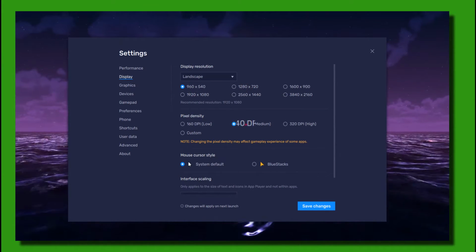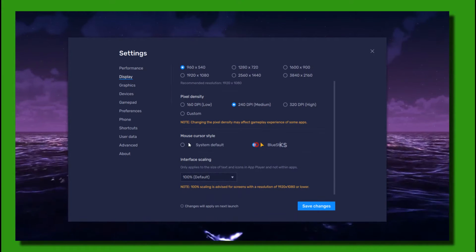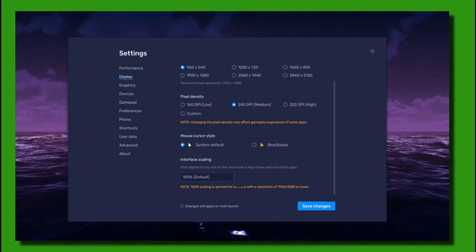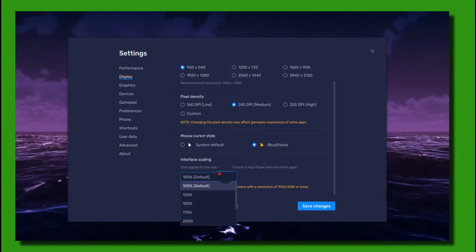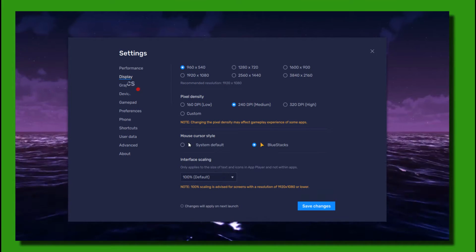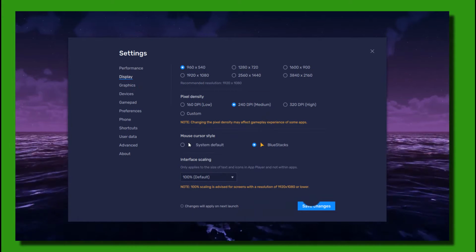And for pixel density, just use medium. And for mouse cursor style, don't use the BlueStacks one, just use the system default. It just takes more to load and doesn't really matter. So here, obviously you need to save and restart BlueStacks.